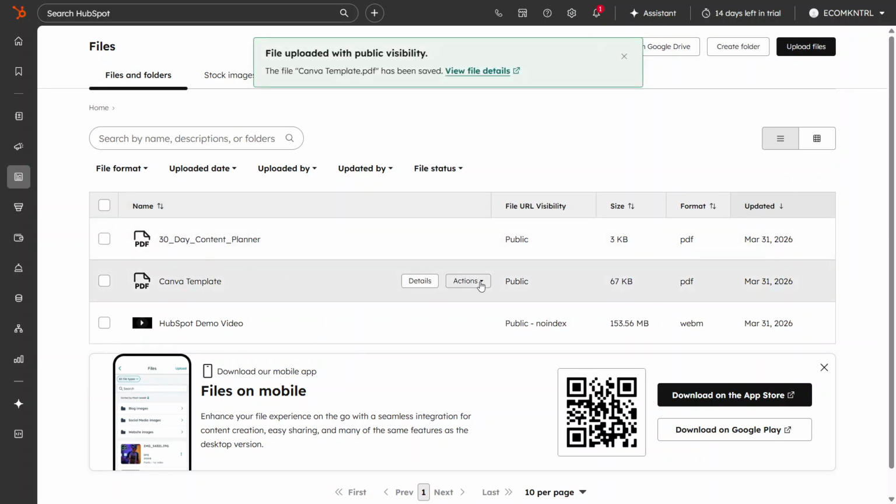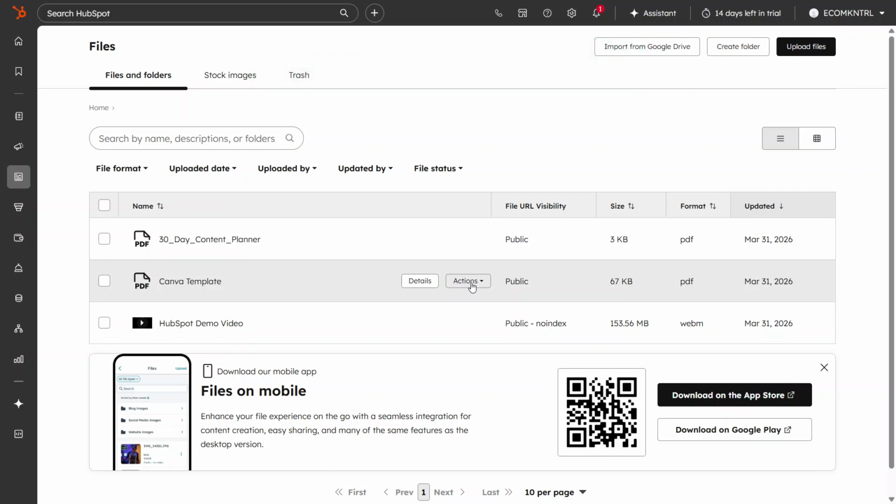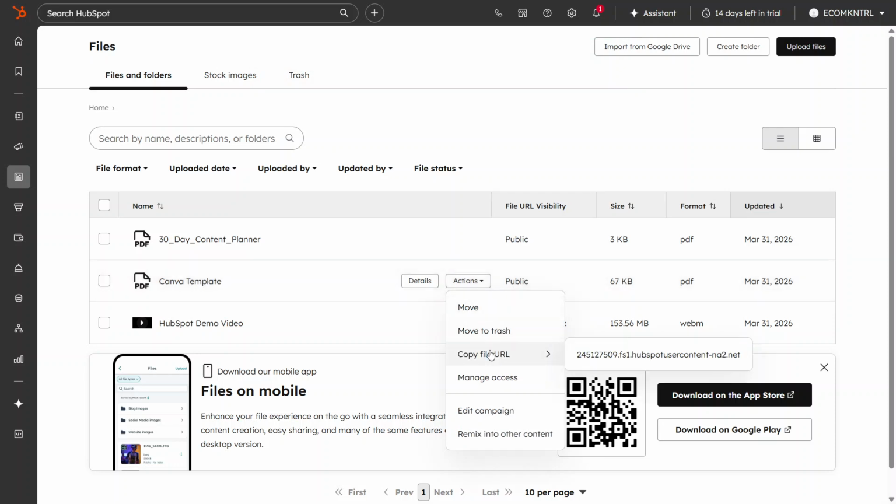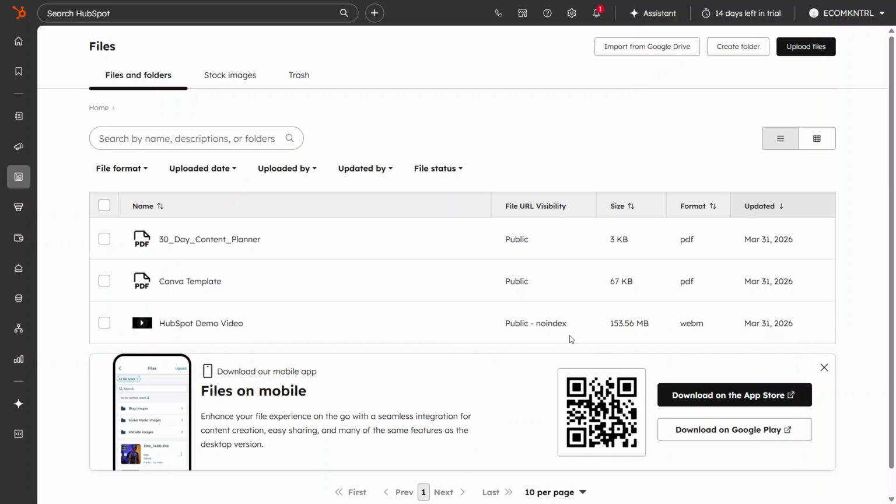Next, hover your mouse over that file in the list. You'll see an Actions drop-down button appear. Click on Actions, then move your cursor over the option that says Copy File URL. Another option will appear with the actual file URL. Click that, and HubSpot will copy the link to your clipboard. This URL is what we'll use in the email so that recipients can download the file.